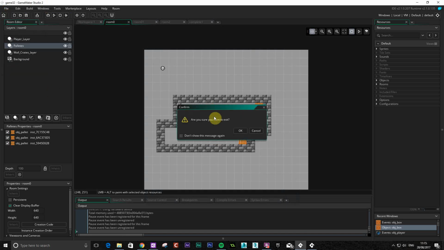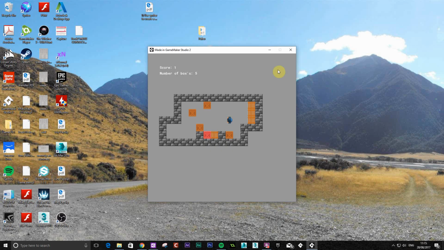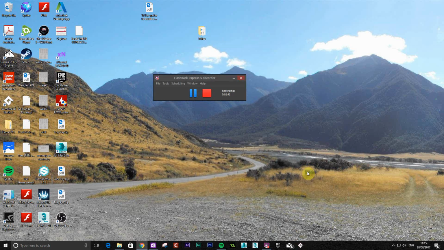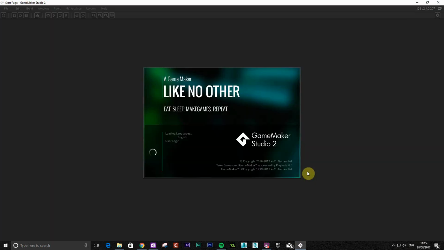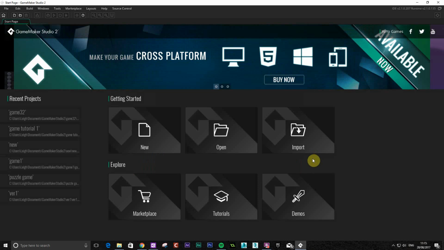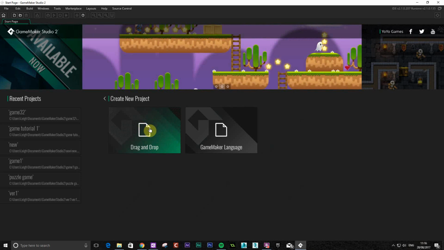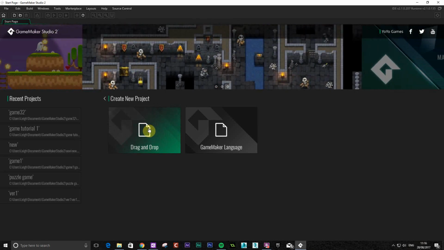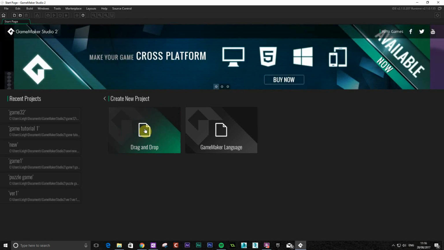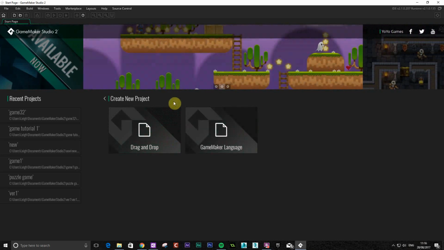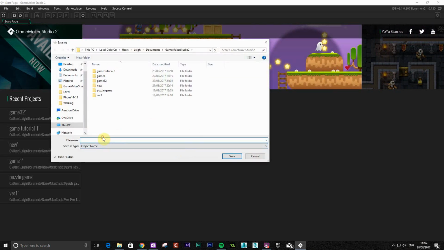I'm just going to close Game Maker down, and then reopen. The reason for this is so that you can see what you're going to get when you first open this package. So we're going to go for a new game, and we're going to use the drag and drop system for this particular game. This is just to get you used to thinking logically, thinking about mechanics, and also having a look at the drag and drop feature of Game Maker. So we're going to click on this one.